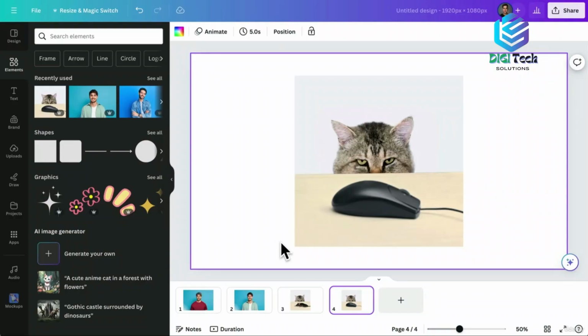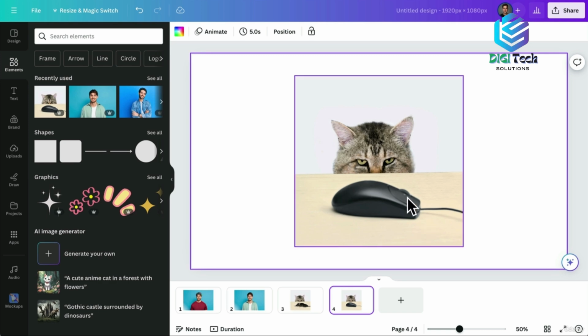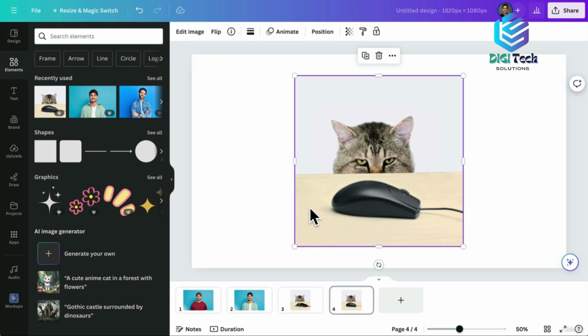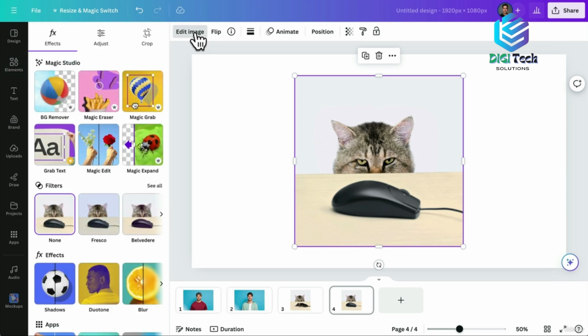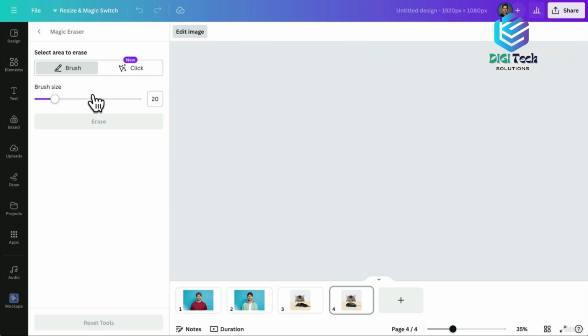Okay, so now let's have a look at the Magic Eraser tool. So here we have this image of this cat looking at this computer mouse. For this image though, I want to remove this computer mouse. So let's have a look at this now. So let's select this image and then go to Edit Image. And now let's go to Magic Eraser.